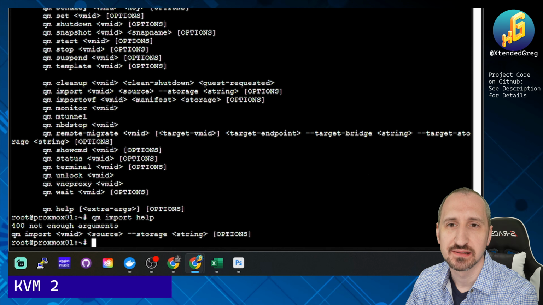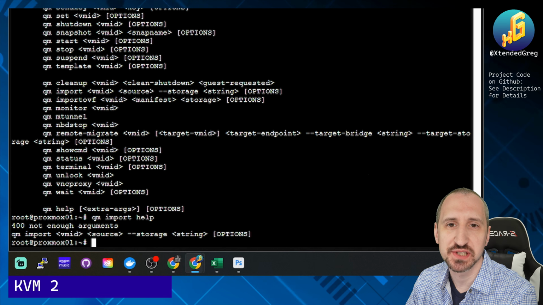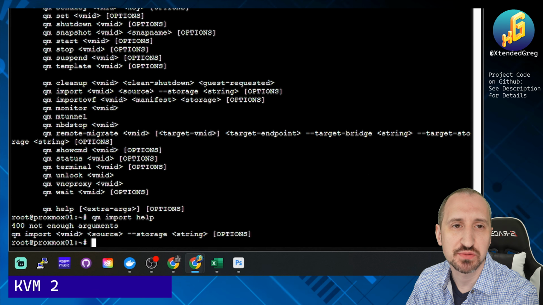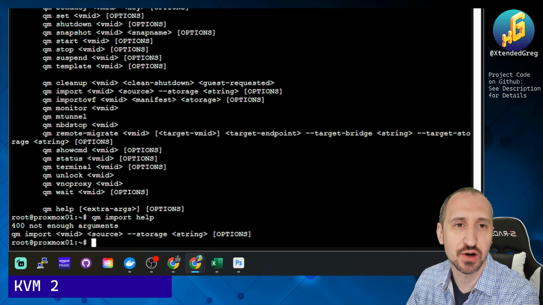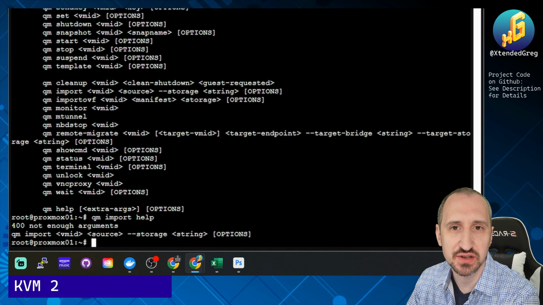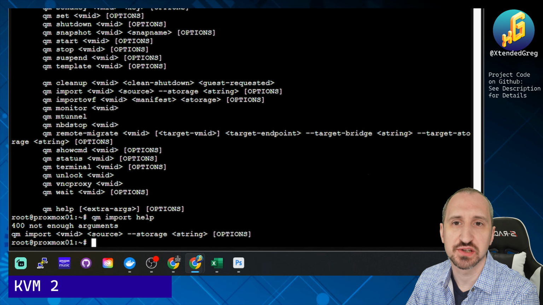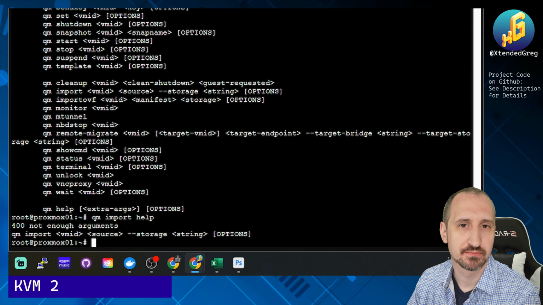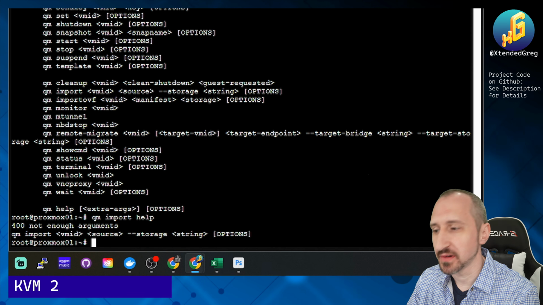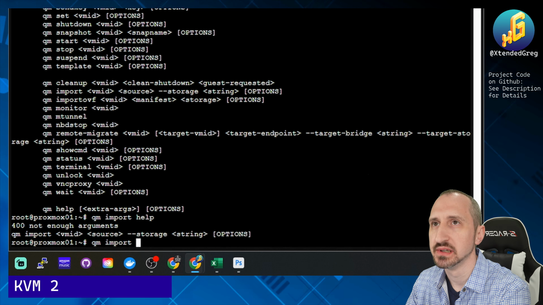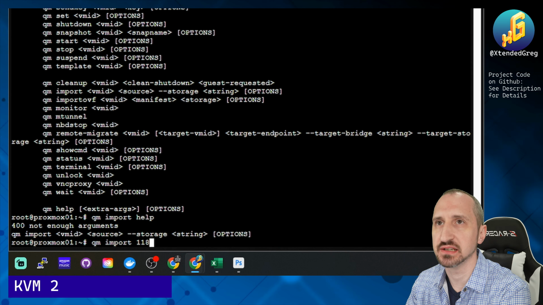Do help again. And pretty much what we see is the syntax is the import, the VMID that we want to apply to, in this case 118, the source, which is going to be the actual location of our image that we want to load into it, and then we would put the storage. Where do we want to store this? So which disk are we installing it to? So pretty much it's straightforward. So we'll do QM import, our VMID is 118.